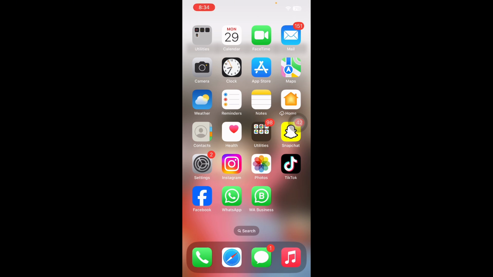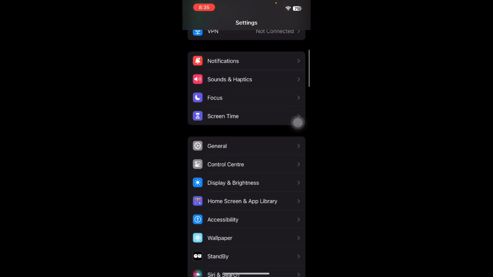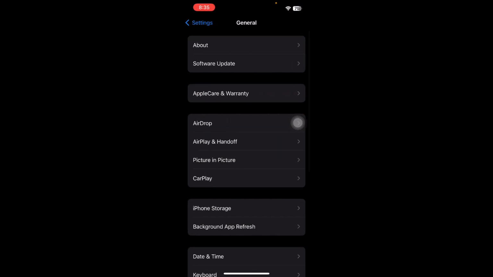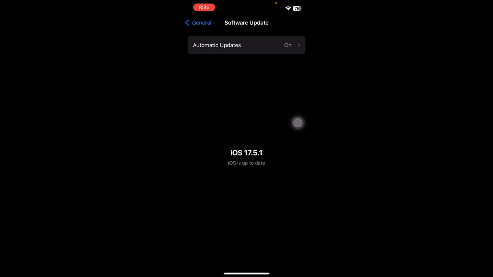So the first step is, make sure that you have the latest version of iOS and the Instagram app installed on your iPhone. For this, go to settings. Next, scroll down and go to general, tap on software update, wait until the page is loading, see if there is any update available, then tap on update now and update the latest version of iOS, and you are done.